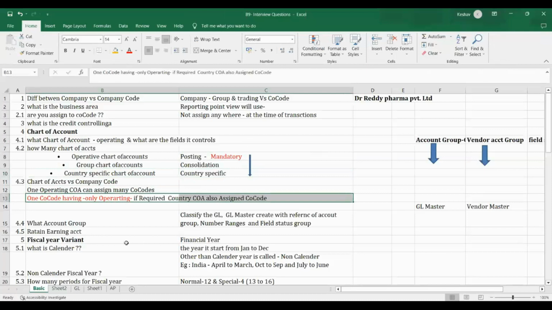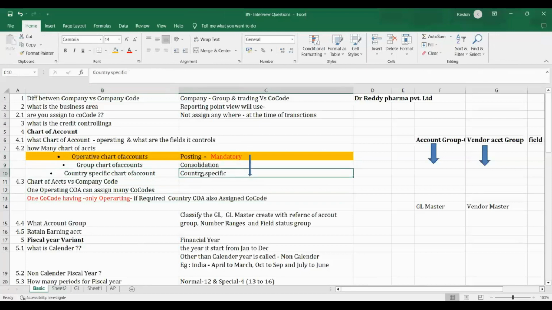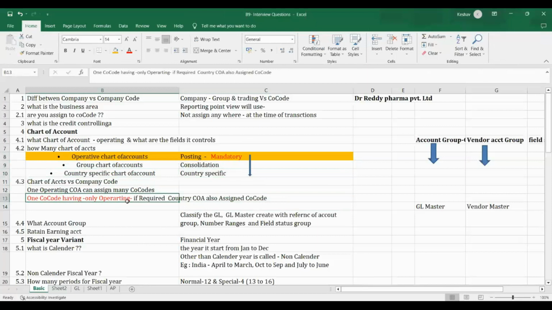But you don't post anything using the country chart of accounts. I'm repeating: the only thing you do is post to the operating chart of accounts. These values will flow to the group as well as the country chart of accounts to extract the report. Now, why are we assigning the country chart of accounts to the company code?